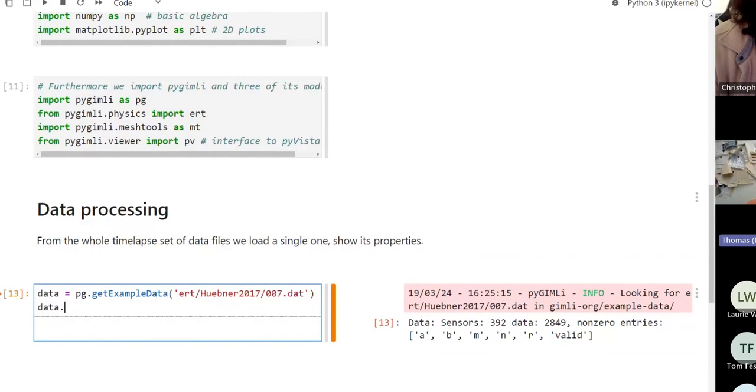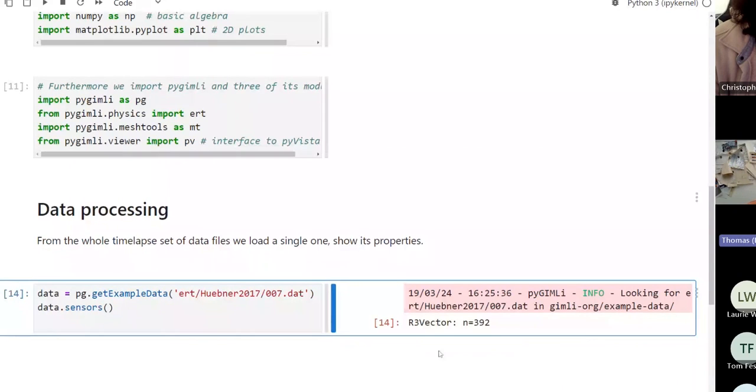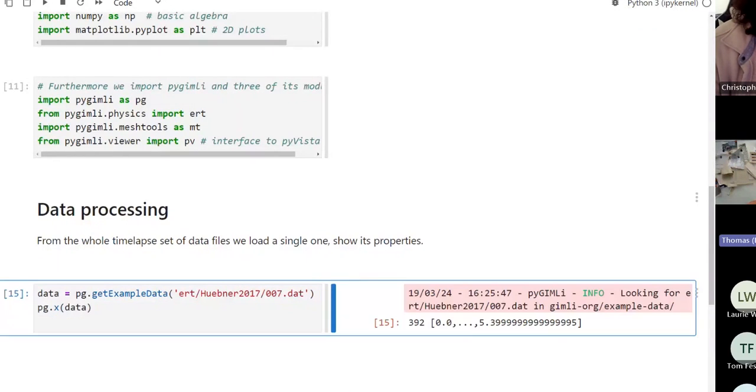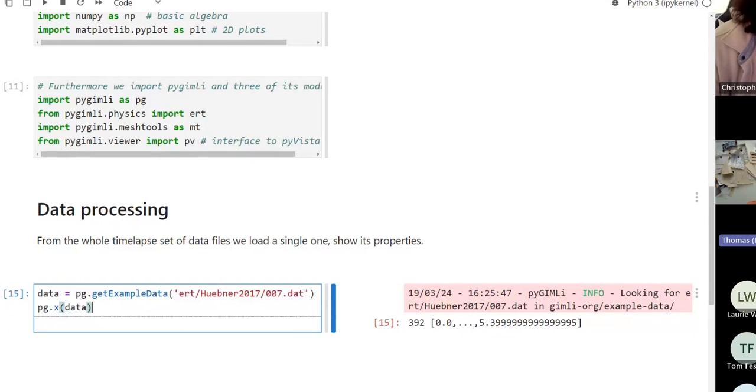So there's, for instance, data sensors. These are our electrodes, and you see this is a long vector of electrodes. Actually, we were interested in the X values of our electrodes to have a look at this, and then we see this is a list of 392 values. So we would like to plot them.